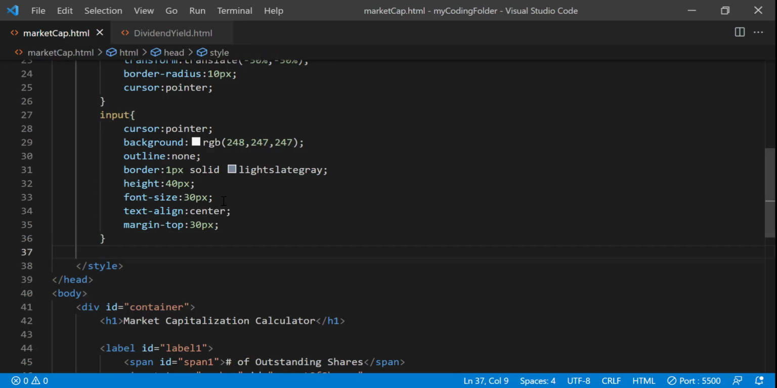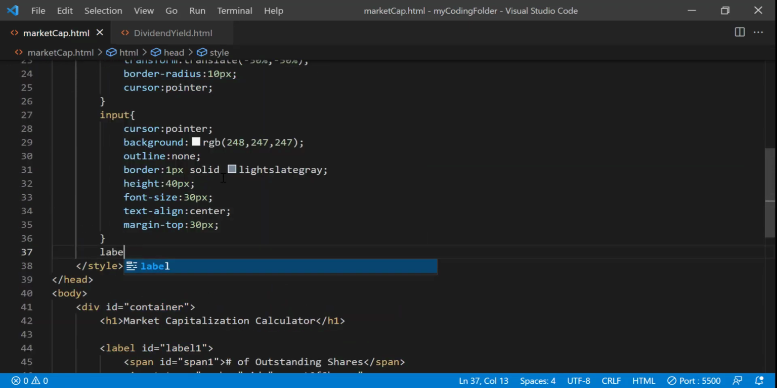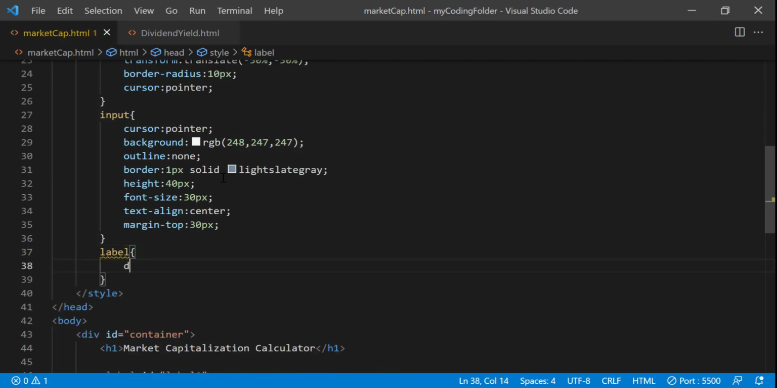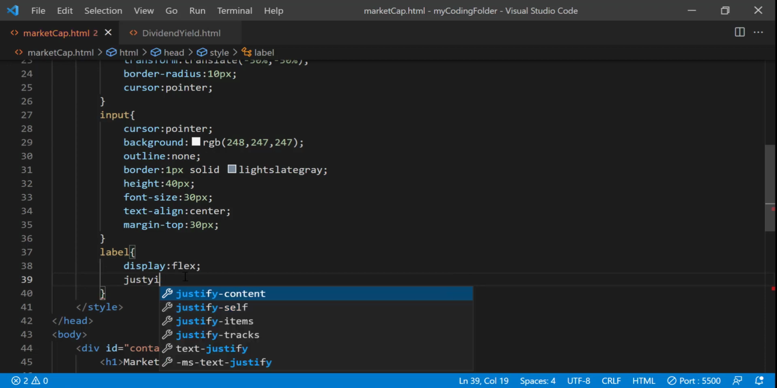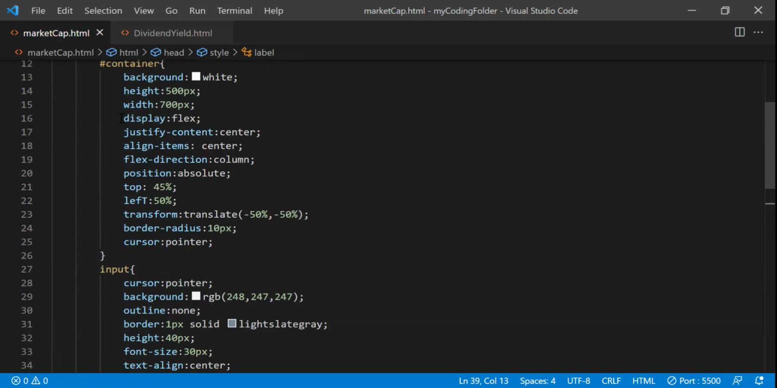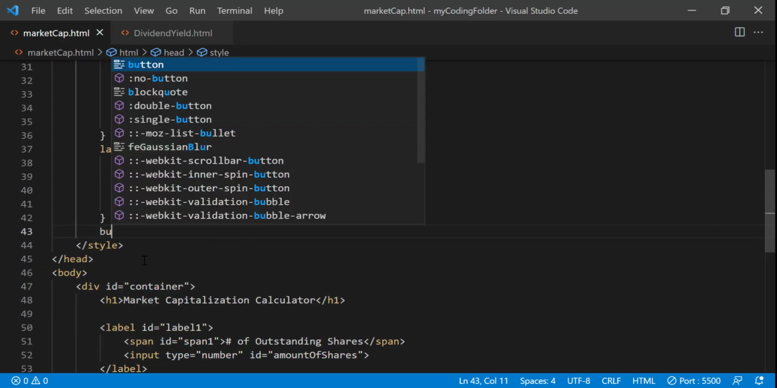Okay guys, so I skipped forward a little bit to save you some time. And now we can move on to our next one, which will be our labels. And we'll just do display flex. Basically all of this right here, so I'll just copy and paste it in here like so. And now we'll move on to our button.